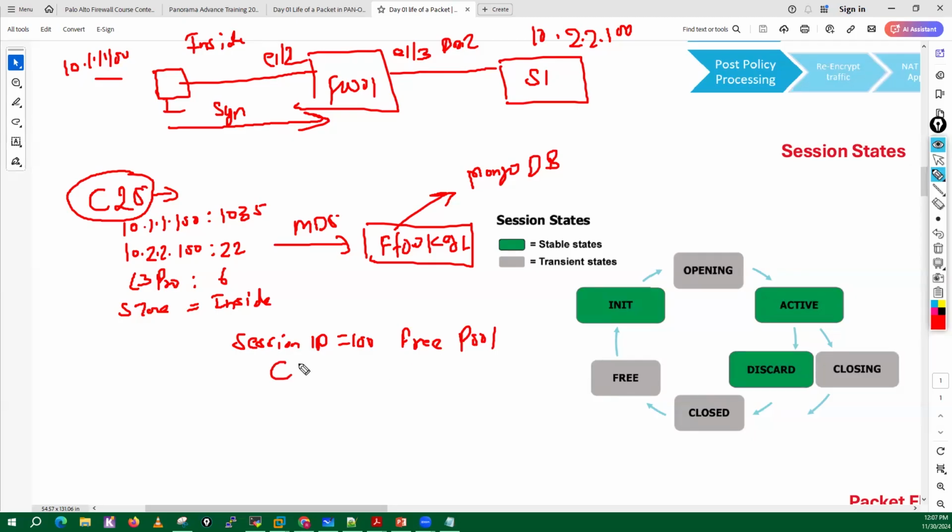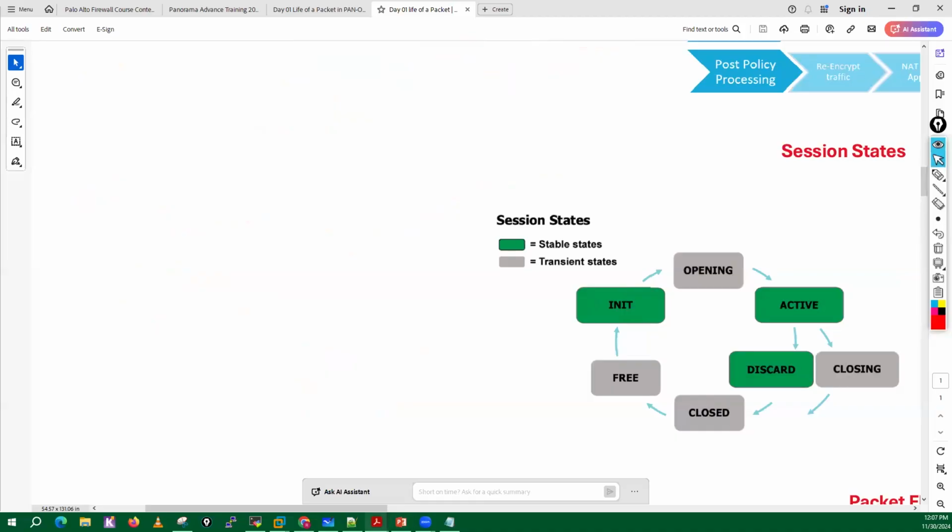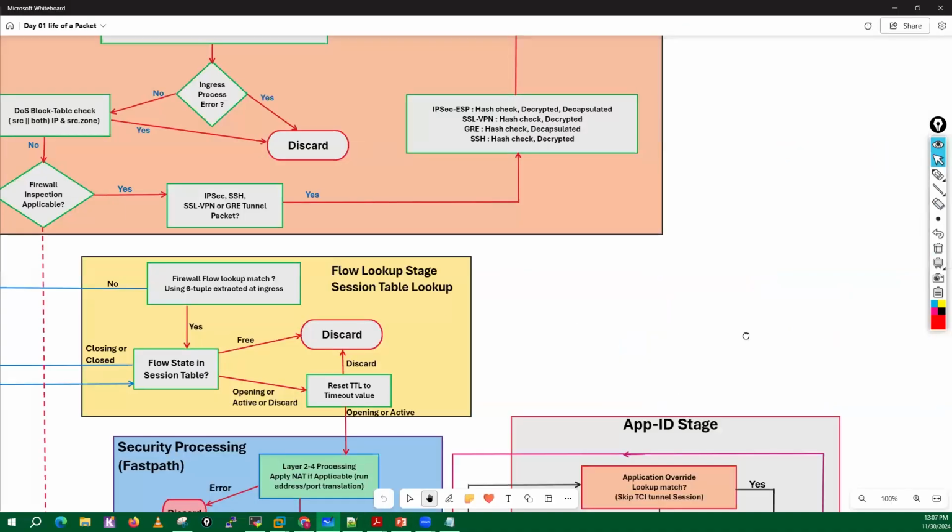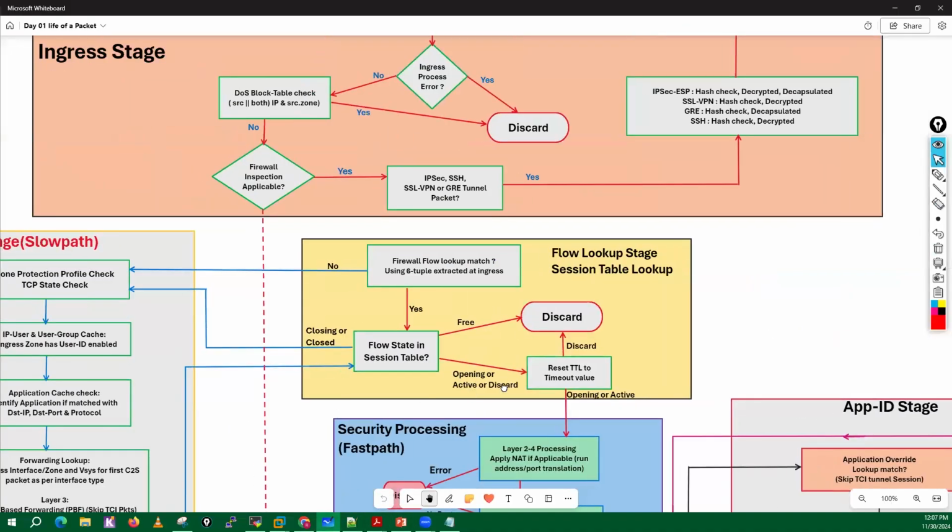In this session ID, initially it only has the client to server flow with this flow key, and the state of the connection is known as the init stage. In the init stage, your packet goes into the slow path, guys. In this slow path, it is going to perform many checks. Now let's try to understand this slow path.